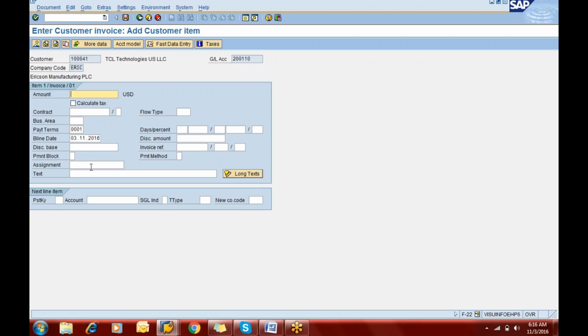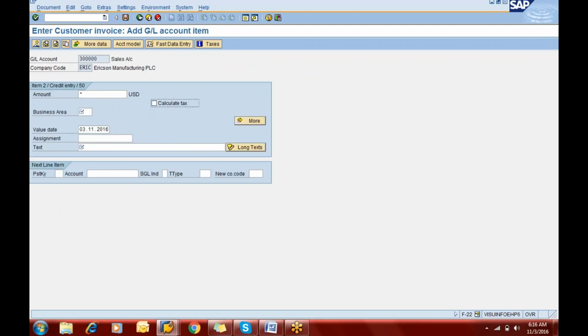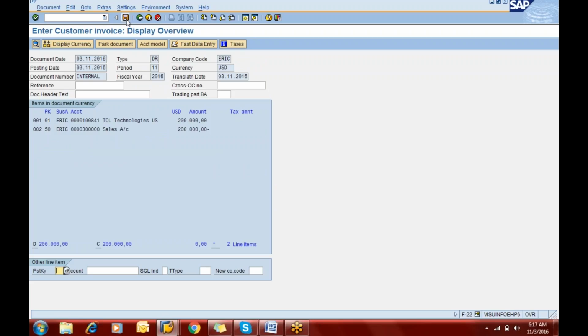So here we can have the amount as 200,000, then the business area Ericsson, and text is sales. We have the sales account, so we can credit the sales, and give the account number as 300,000. Press enter. Again the amount is asterisk and business area Ericsson, text plus overview the entry, and then click on save.